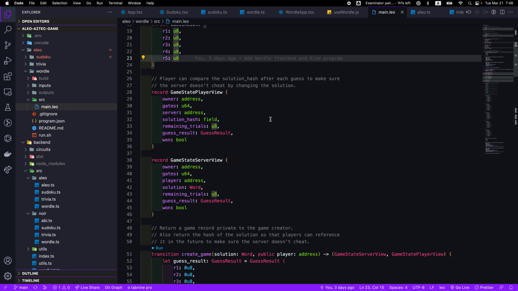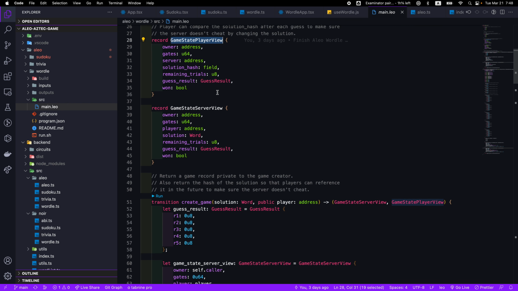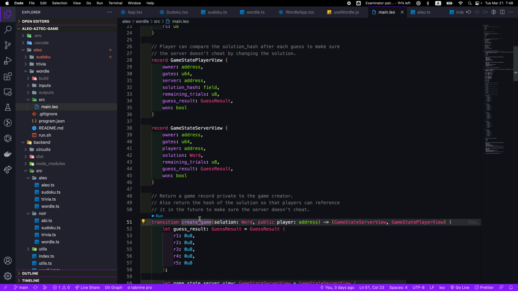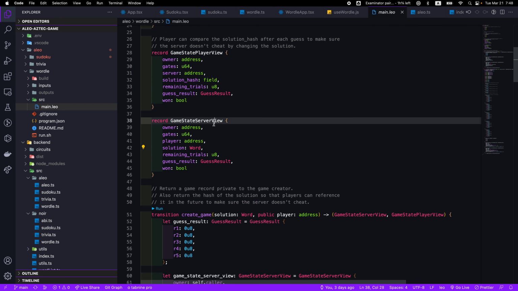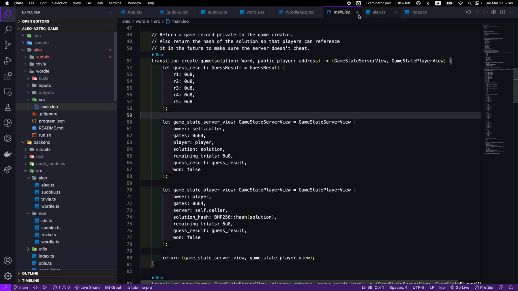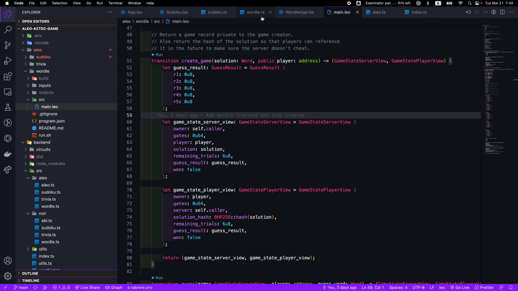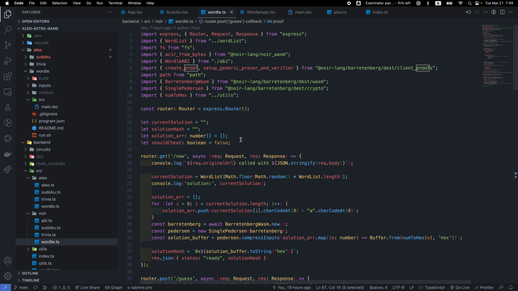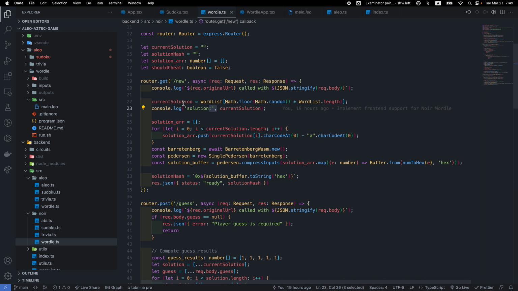Here, for each state transition, I return 2 records: 1 record for the player and 1 record for the server, because a record is only supposed to be visible to whoever owns it. So once I hit create game, the server is going to pick a random word from a word list.